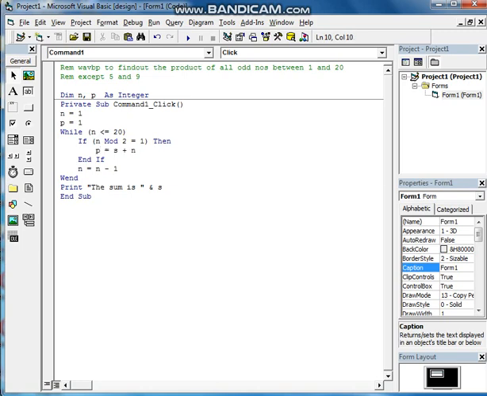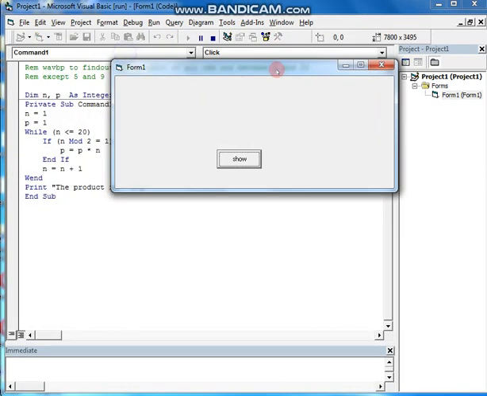Then the product you need to do. So in place of s we can specify p equal to p multiplied by n, and the value of n is incrementing 1 by 1, so we do n plus 1 to continue the loop. Now in place of sum we can write the product is p. Okay, this should be the result. This is how you can get the result, and check.